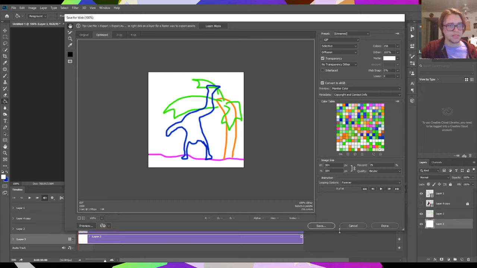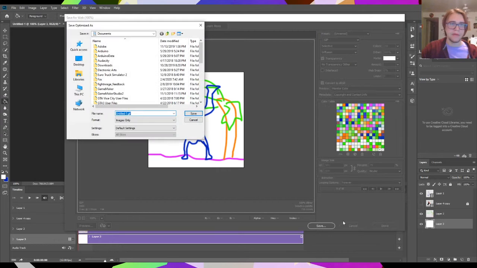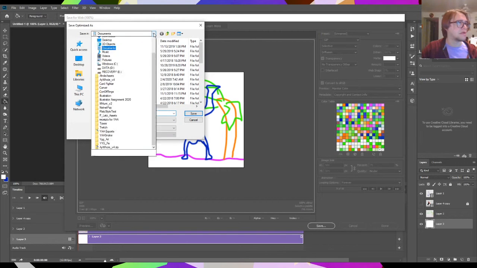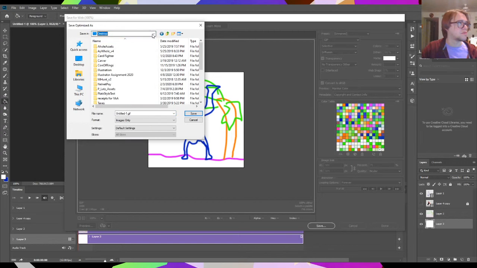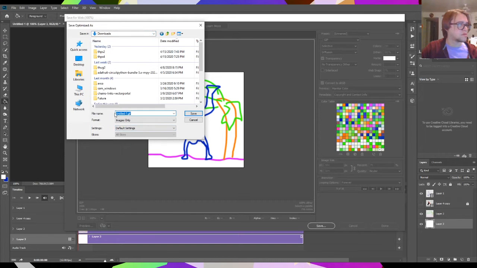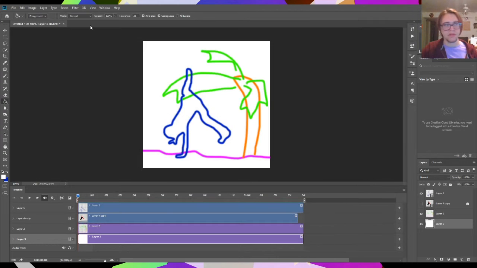Once you have that set, you can hit the save button and save it to whatever you want. I'm just going to put it in my downloads and call it Boy Dance. And for the format, make sure it says images only. If you choose the other ones, like HTML and images, it's going to spit out code that you don't really need, since this option is mostly for web design. So I would just do images only, and then hit save. It'll spit out the file.